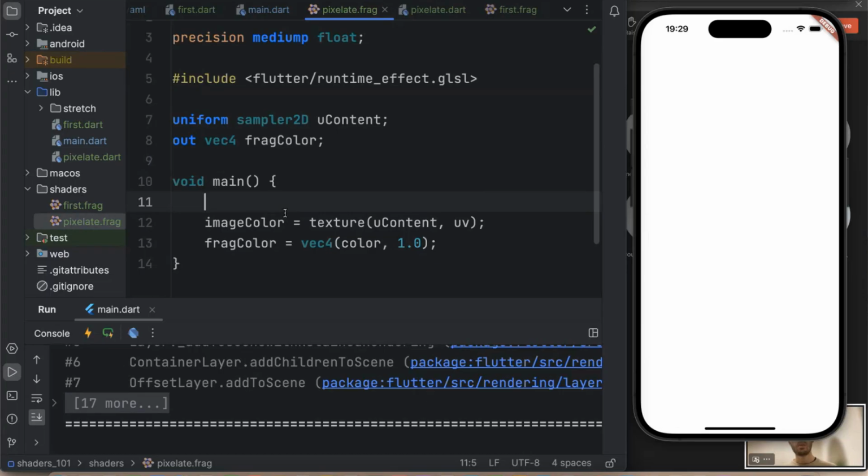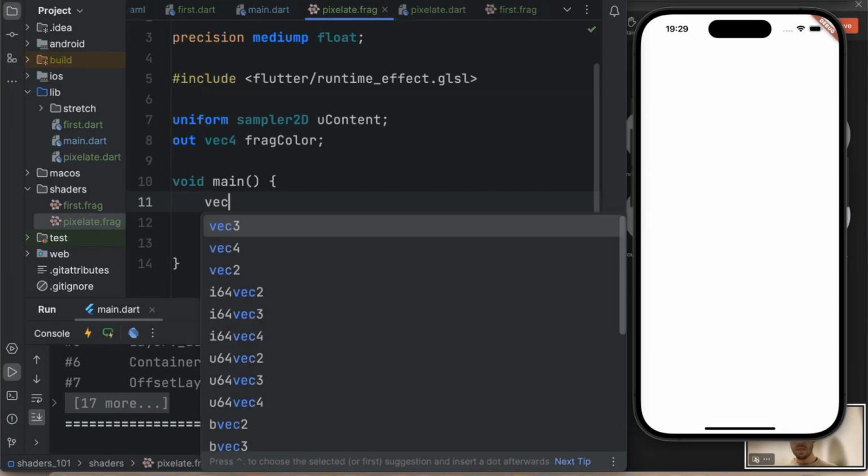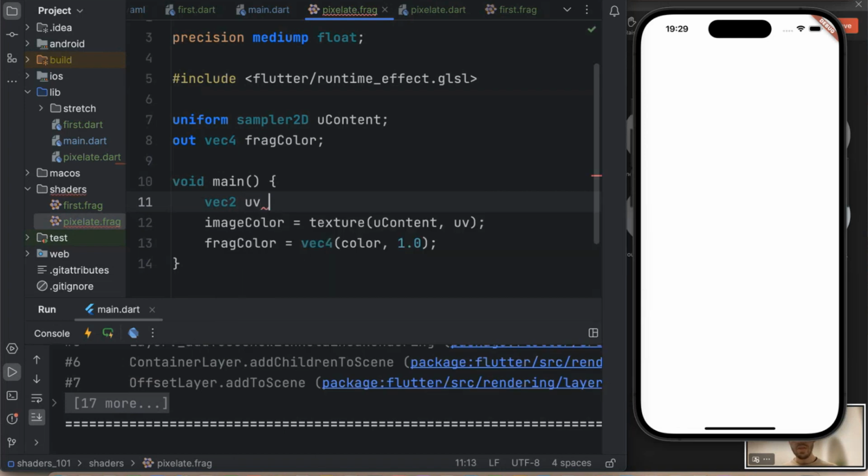We can use them on 3D obviously, but because the systems are already using XYZ for 3D, UV is when you map that into the 2D world here. So UV is just our way of naming the coordinates in a 2D world. And let's define them. Vector 2 UV. That's why we imported runtime effect. We'll need to use something called Flutter FragCoord, which gives us the coordinates.